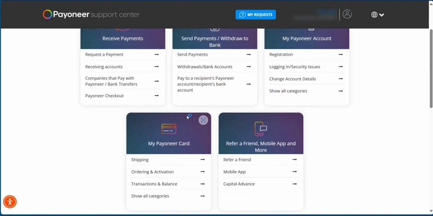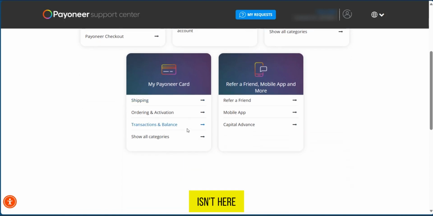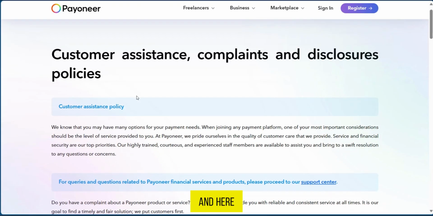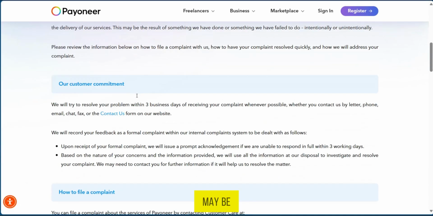like that. However, if your answer isn't here, you can still scroll down to the bottom where you have help. Under help, you have security center and customer assistance, complaints and disclosure policies. When you click on it, it's going to take you to a new web page, and here you can read some information that may be of help.